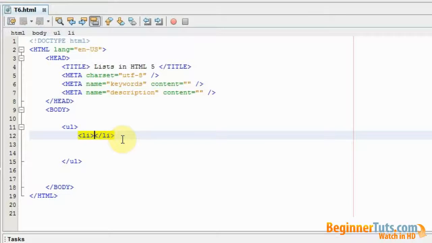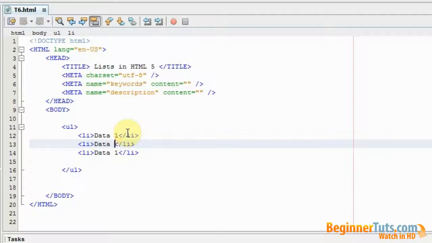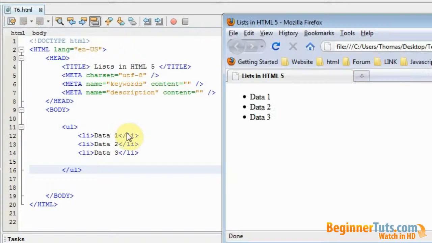So this one I would call data1, and I'm just gonna copy it and call the second one data2 and data3. Let's view this in the browser. As you can see, we have now created a list with three list items. We have data1, data2 and data3. Okay, so this was an unordered list.